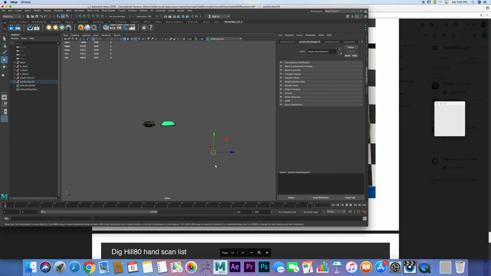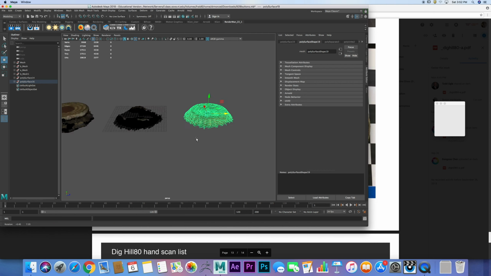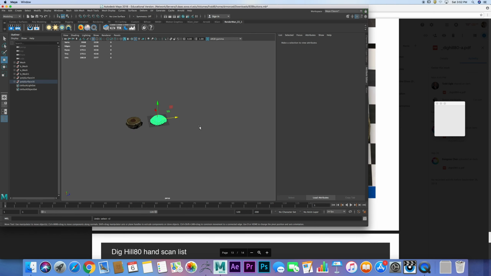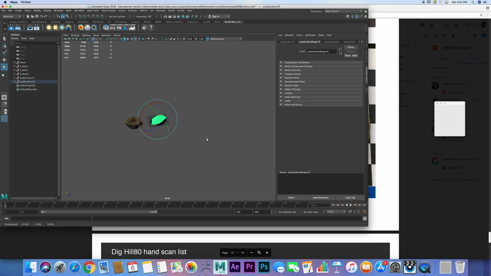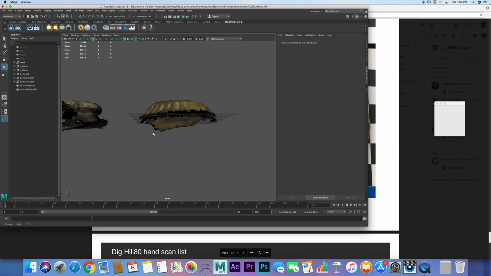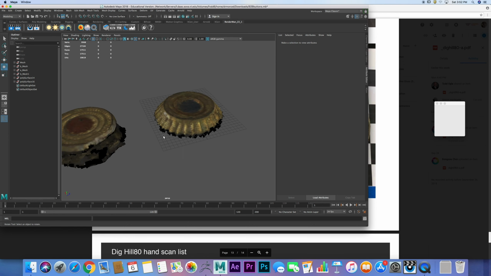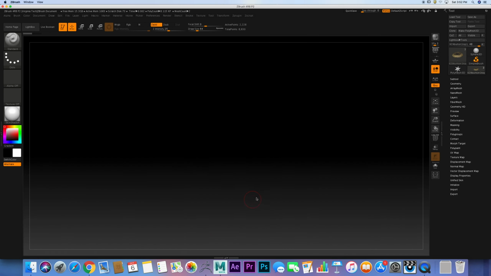for some reason my cursor's off to the side here, so I'll modify and center pivot. I had to manually move over these to essentially be lined up with each other and rotate them around as necessary so that they were kind of close to each other. It doesn't have to be perfect right now, but just something to work with. And I brought them over to ZBrush.